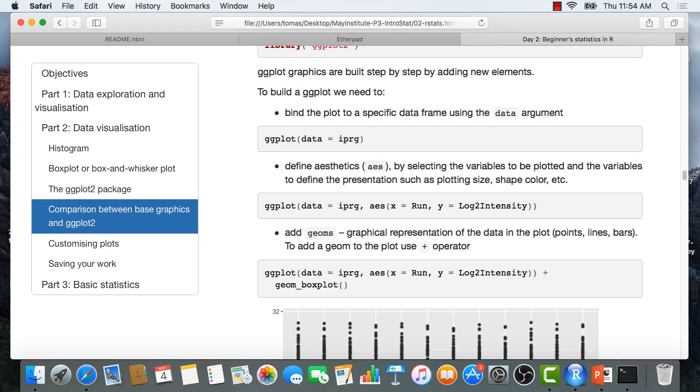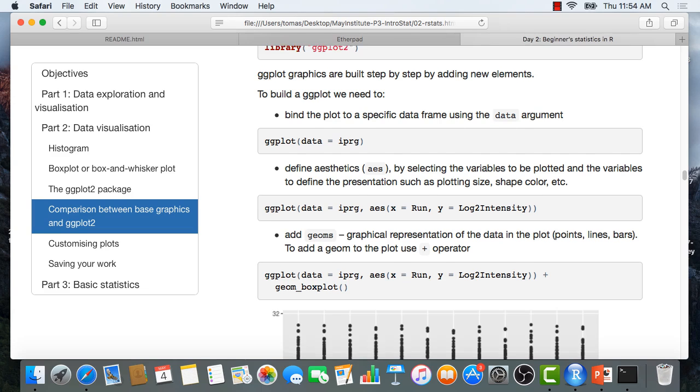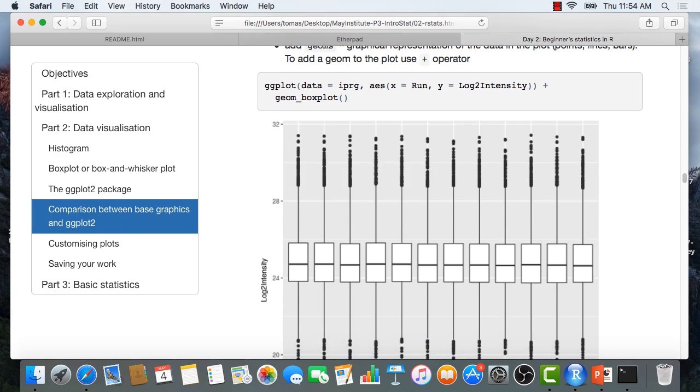And so the last piece of information that I need to provide is how to graphically represent this mapping of my data. This is done with geoms. And here I say, I want to visually represent this mapping of that data using a boxplot. And it will produce this figure.